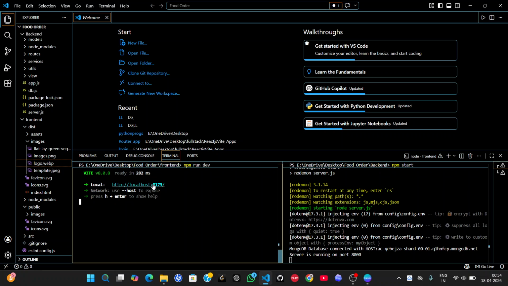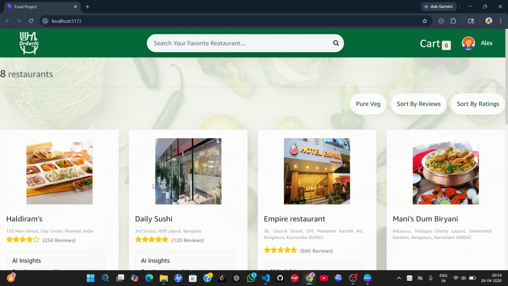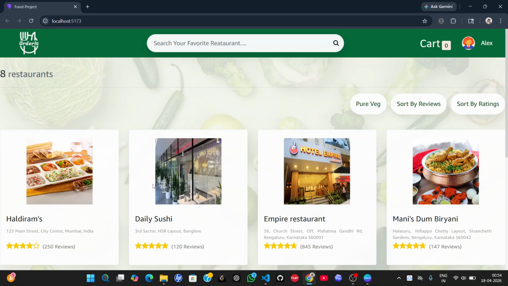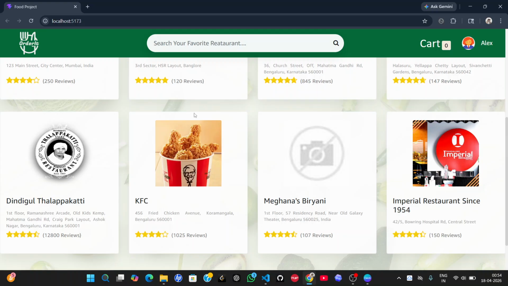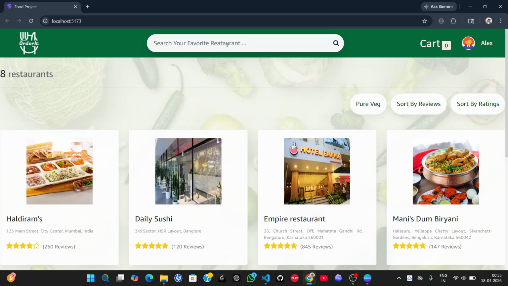Open the localhost. Yeah, here you can see our website. This is the home page. This is where all restaurants are displayed. Users can browse and explore available options. Here you can also see search or filter options. Users can search or filter restaurants based on their preferences.